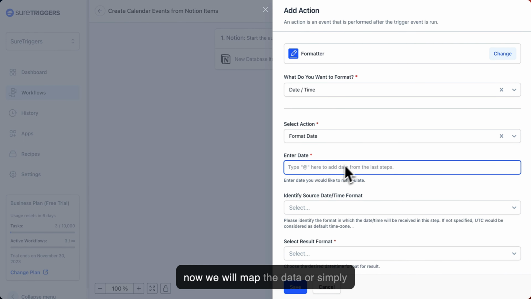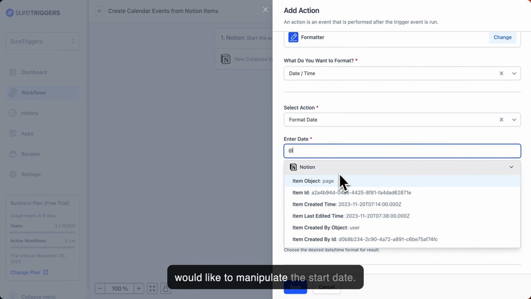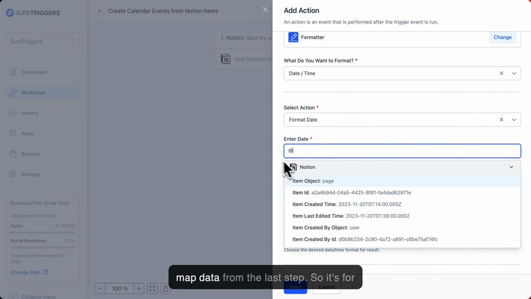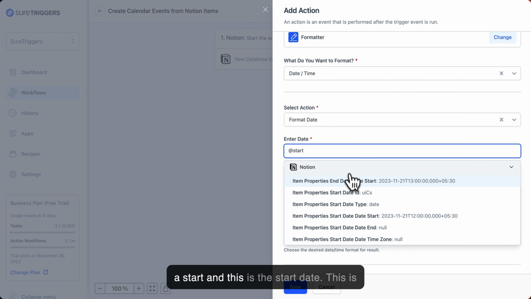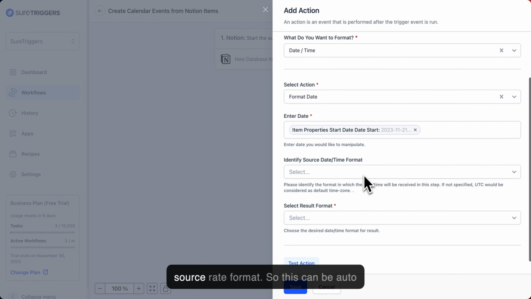Now we will map the data, or simply insert the data from the previous step, in this field. Enter date. Enter the date you would like to manipulate. Yes, we would like to manipulate the start date. So I will simply type @ here to map data from the last step. Search for start, and this is the start date. I'll simply click on it to select.